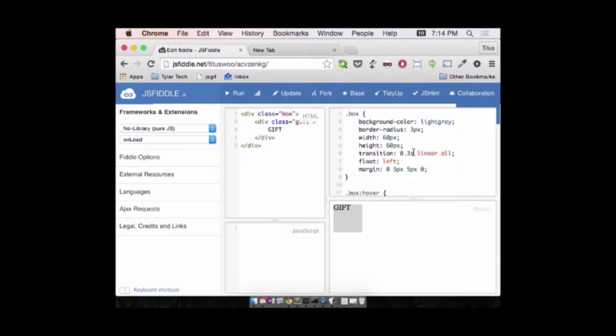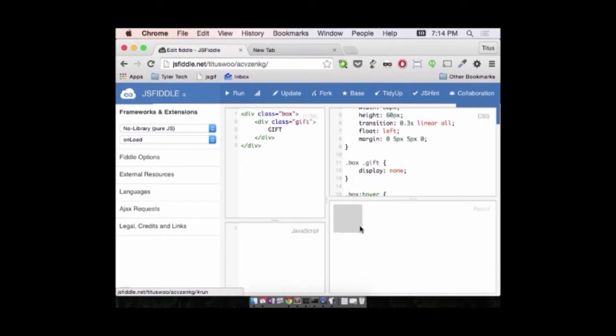Remember we talked about nesting our selectors? By nesting our selectors, I mean we can say box, and then we can specify something inside the box, like the gift. So this is going to select the box and select the gift if it exists. And we're going to say display: none. It's gone. It doesn't exist anymore, right? That's pretty cool. So they can't get their gift because they need to work hard for it. They need to click it first.